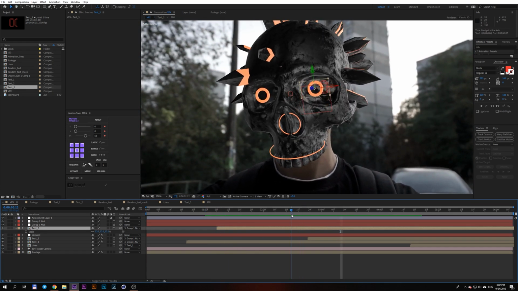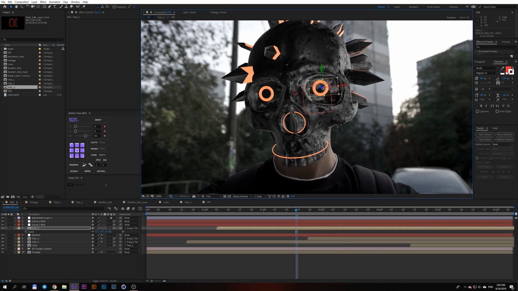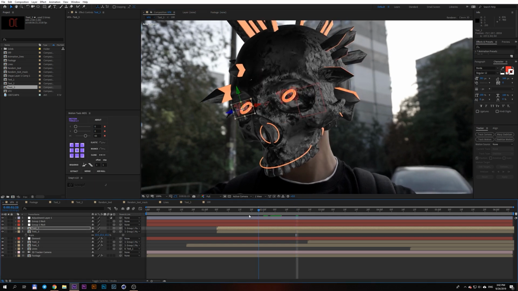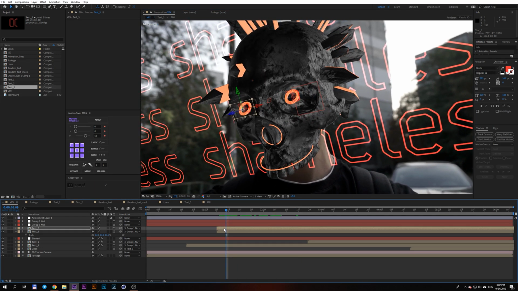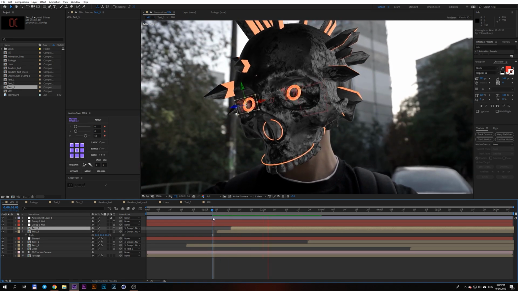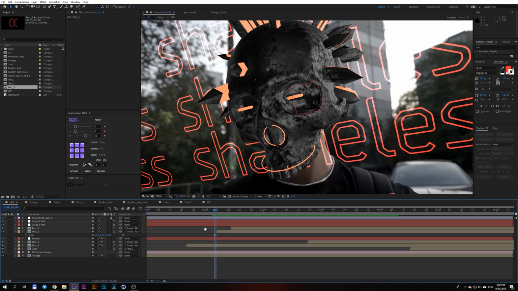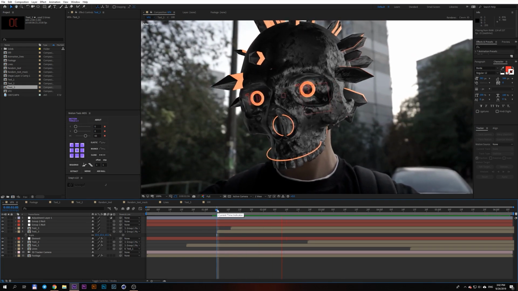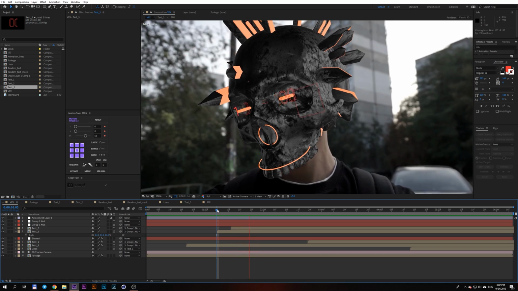Now you can duplicate it and move it to the other eye. Press Ctrl D and move it here. I will also shift the duplicated layer by a few frames so that the animation looks more diverse. It's already working pretty good, but let's add a more interesting thing. Duplicate these two layers by pressing Ctrl D, or rather select them and press Ctrl D.